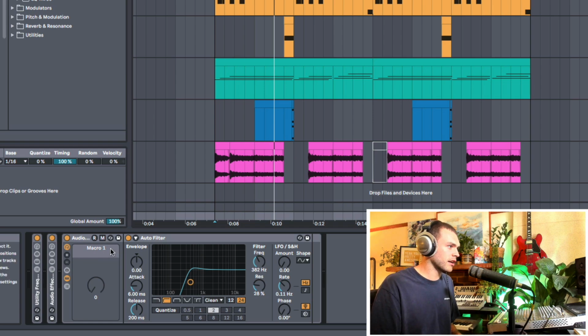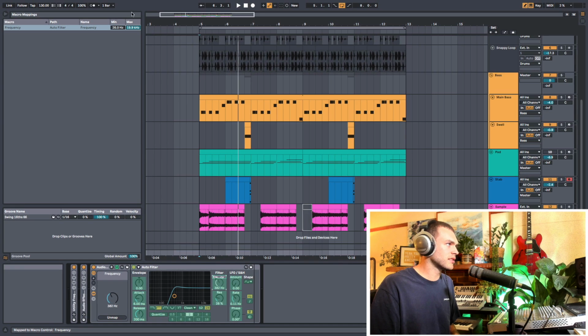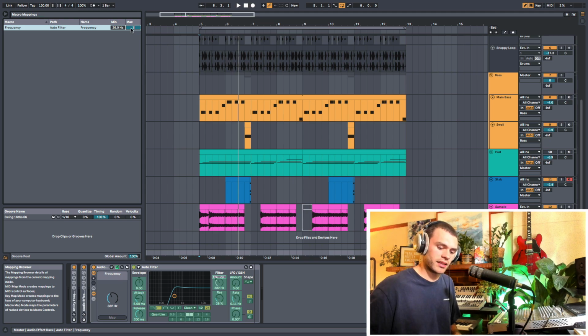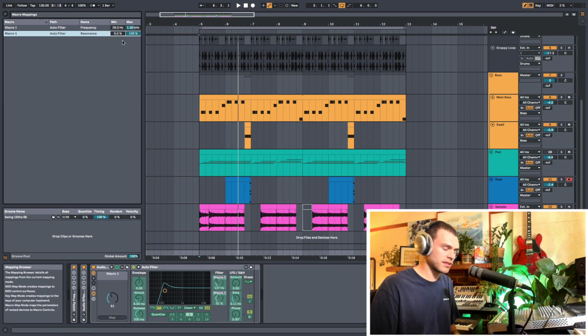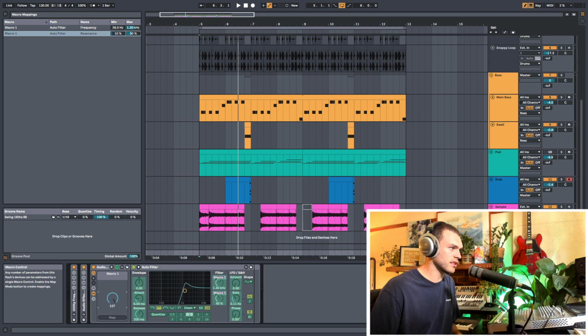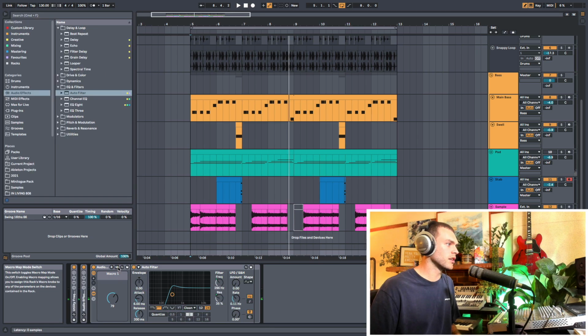So if I map this filter frequency over this knob here, I'm going to set the maximum to around 1300 maybe. And then I'm also going to map this resonance, set the minimum to something like 10 and the maximum to something like 50. And let's have a look and see how high it goes. That's nice.